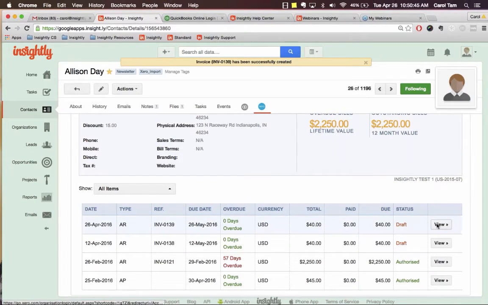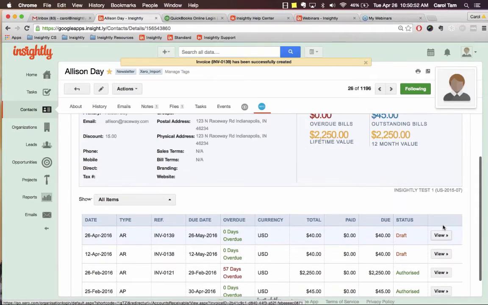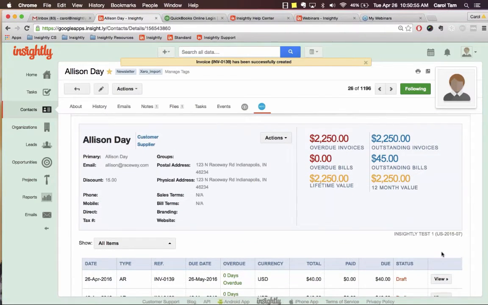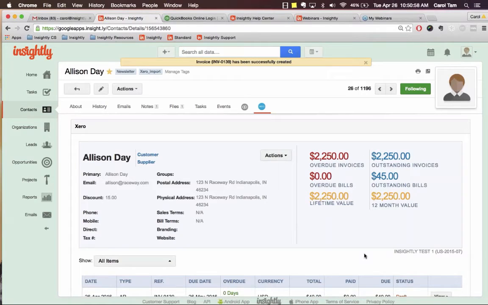And again, same thing goes where if you click on view, it will bring you into your Xero account for you to log in. So if you would like additional details, you would need to log into your Xero account. So again, if you are worried about privacy. All right, and some of the other things, so quickly we'll go over the snapshot. It's overdue invoices, and then we have the outstanding invoices. We have overdue bills and outstanding bills. And then something that's different is that we have the lifetime value and then the 12-month value. Perfect.